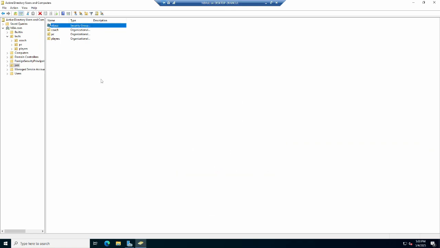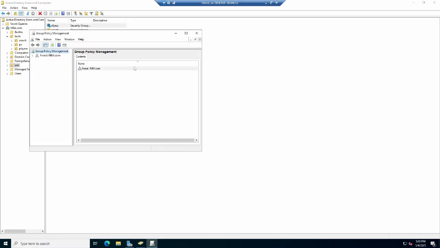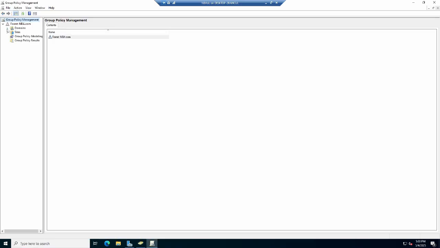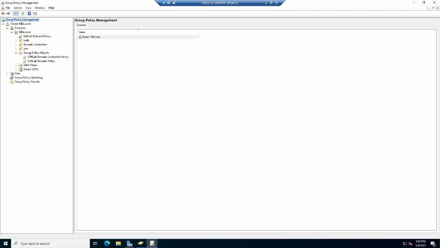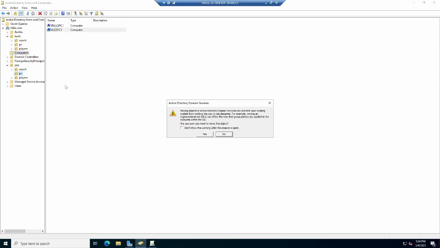Now we've got our security group set up, and this will make it easier to apply group policies when we just add security groups. And then the group policies themselves actually are applied at the OU, but you need security groups to give to the group policy object, if that makes sense.